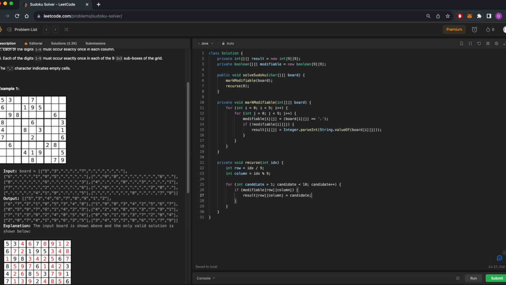If the cell is valid and the rest of the board can be filled in with row column marked with candidate, we'll return true. We'll define what valid means in just a moment. Now, if the current index is not modifiable, then we don't need to bother checking candidates for it, so we just recurse and move on to the next subproblem.